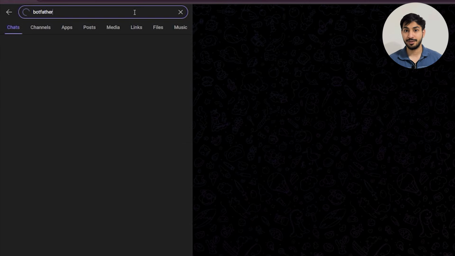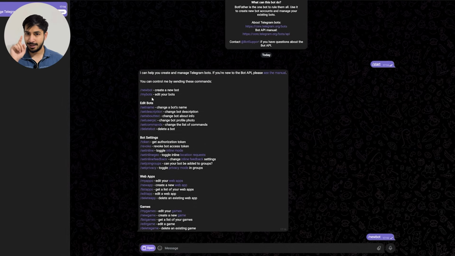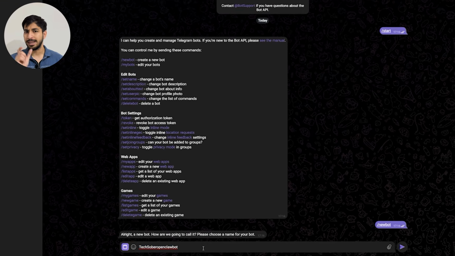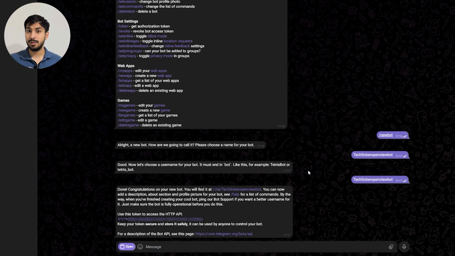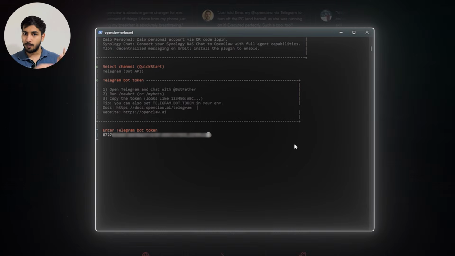Once Telegram is open, in the search button, type BotFather and open it. You will see a message like this. Search for new bot and click on it. Now it will ask you to give your bot a name. Go ahead with a unique name and paste it. And now again paste the same name and now this will be your username as well. As you see, it has also given us an API code. Just copy it and let's go back to the Openclaw setup.